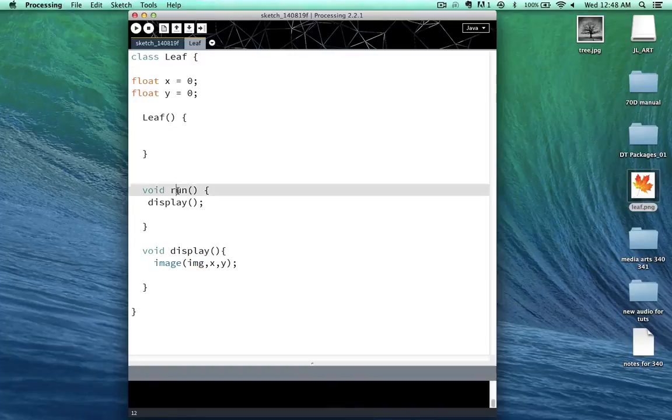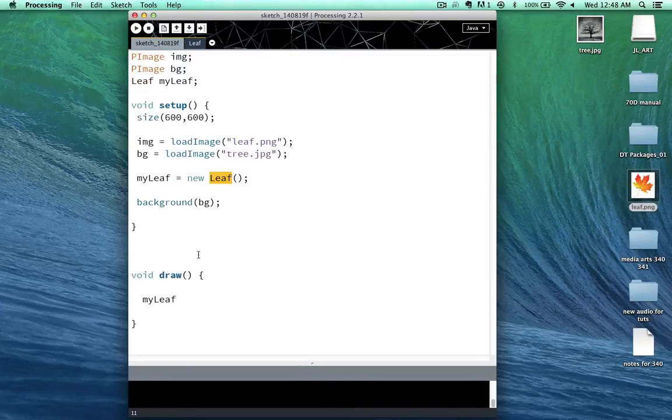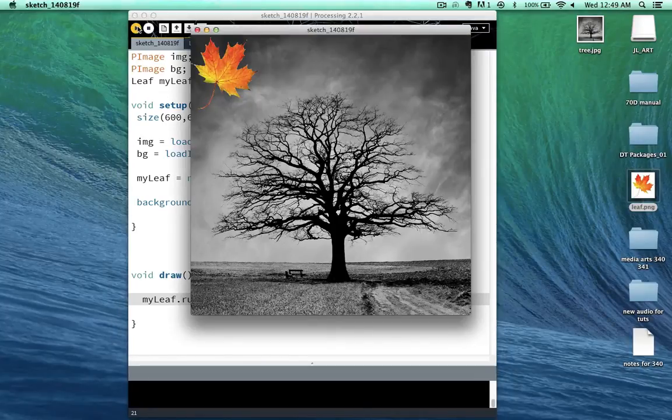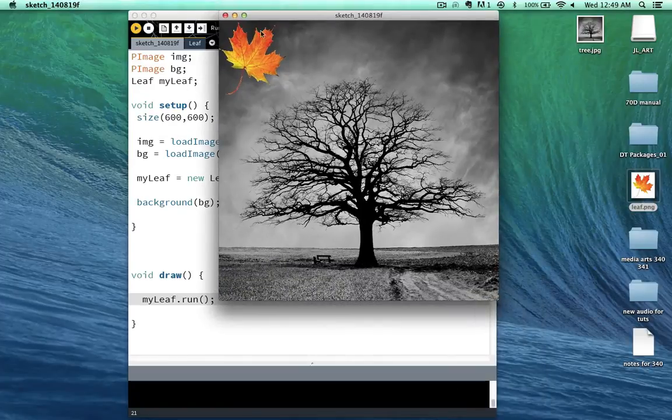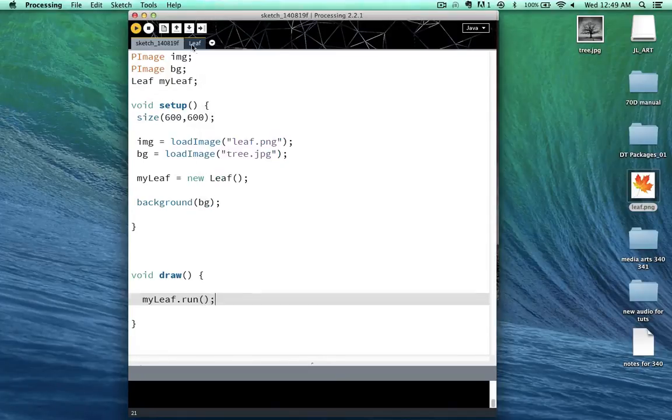So all we need to do is add run. So check this out. myLeaf dot run. Same exact syntax there, open and close parentheses, and semicolon, and let's run the sketch. So there we go. Not that exciting. But what we've done is we have created our own custom class now. And that class is this leaf. Not only is it this leaf as an image, but it's this leaf as a function, the function of display. Now we can expand on that and add a lot more functions inside of here.